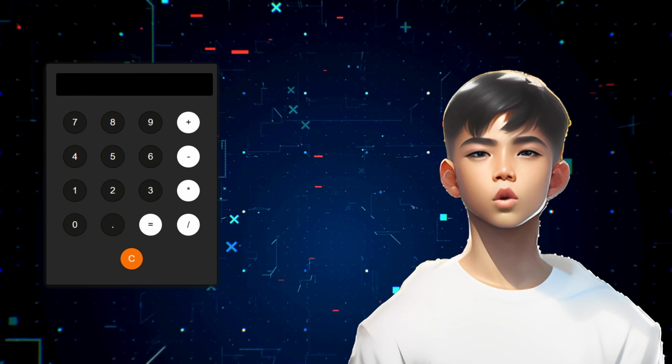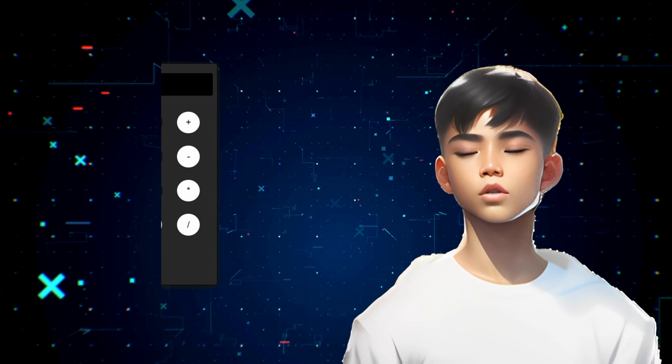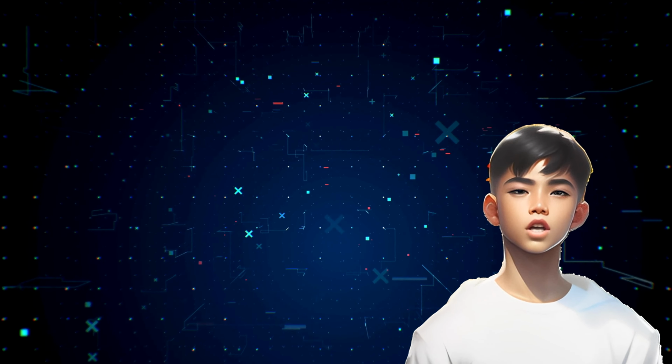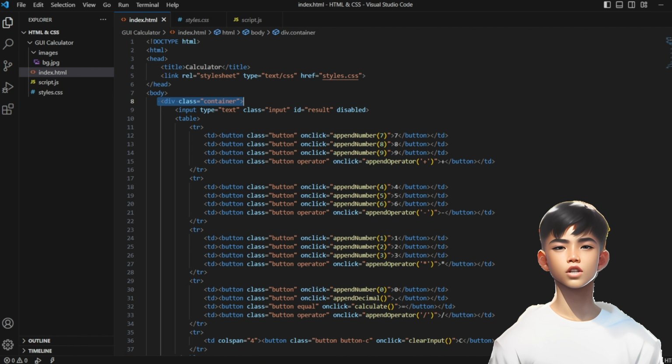Introducing a simple GUI calculator built with HTML, CSS, and JavaScript. Let's start by looking at the HTML structure. The HTML file contains the basic structure of the calculator interface. We have a container div, an input field to display the result.